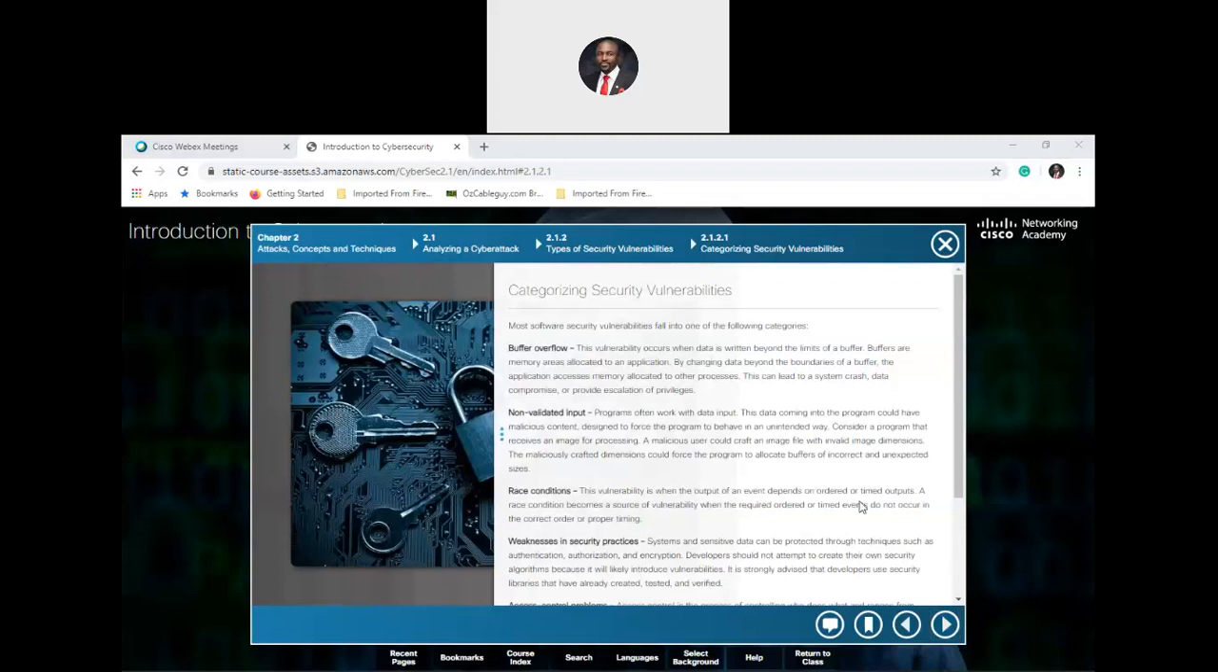These vulnerabilities occur when data is written beyond the limits of the buffer. Buffers are memory areas allocated to an application. By changing data beyond the boundaries of a buffer, the application accesses memory allocated to other processes. This can lead to a system crash or data compromise, or even provide escalation of privileges. So, that is buffer overflow.